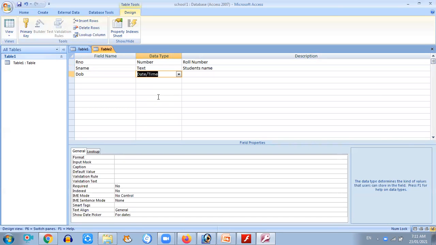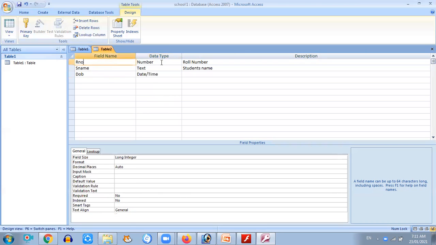Now, if you observe properly, we have taken the example of roll number. For that, the data type is number. Then second is student name, that data type is text. And third one, we have taken the DOB, date of birth. So here we can take date and time. So as per your field, you have to select the data type. So data type selection is very important.